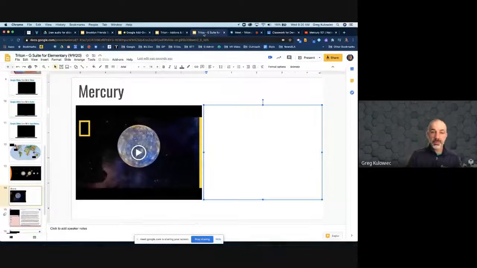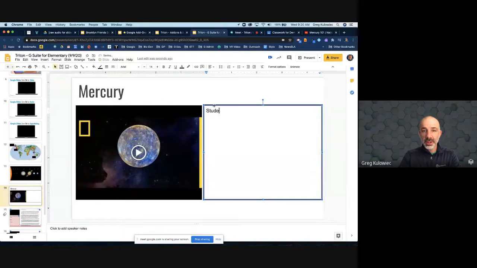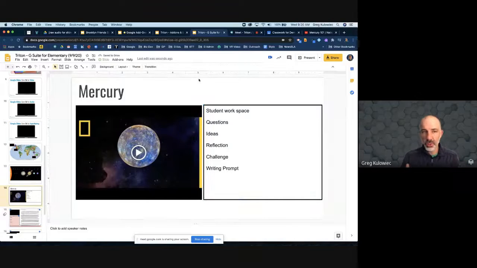So imagine if we build something like this. I have a slide just about Mercury. I have a little video I want them to watch about Mercury. I'm over here, and this is the student workspace. You might populate this with questions, ideas, a reflection, a challenge, a writing prompt. So you put your ideas there of what you want them to work on.